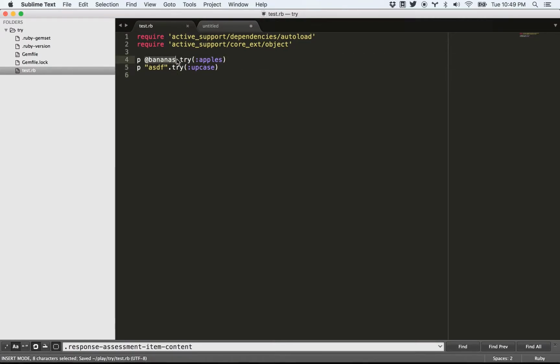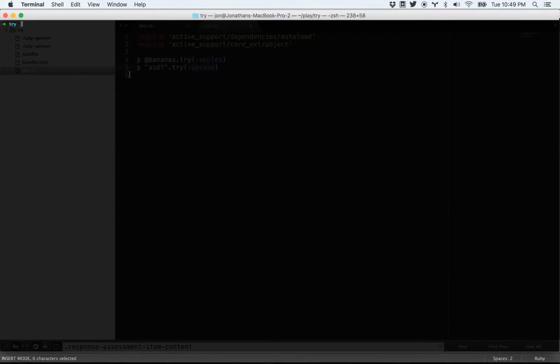Here our bananas instance variable is nil, and so trying to call apples on it will just return nil, and trying to call upcase on a string will actually upcase that string. So let's run that really fast and see what we get. As promised, we get nil, and then we get ASDF upcased. So great.